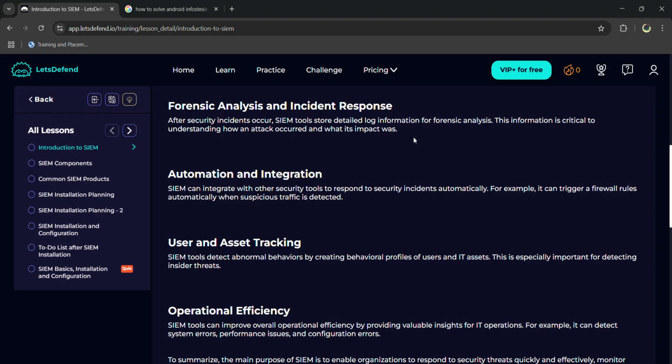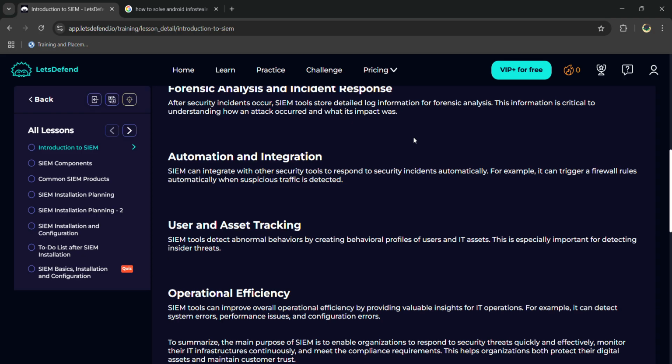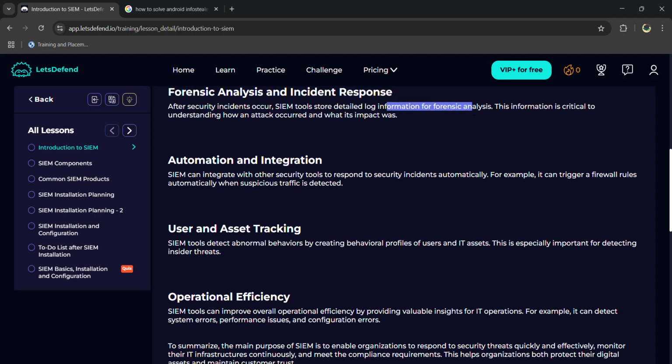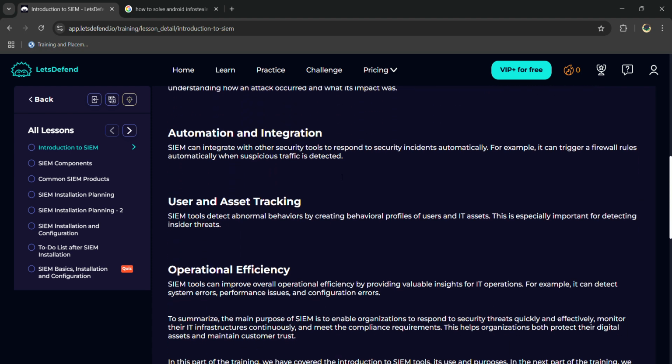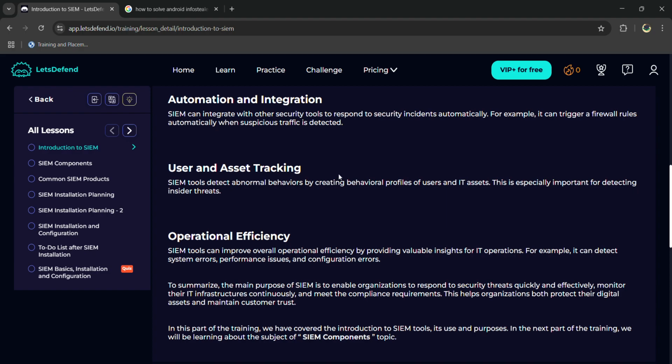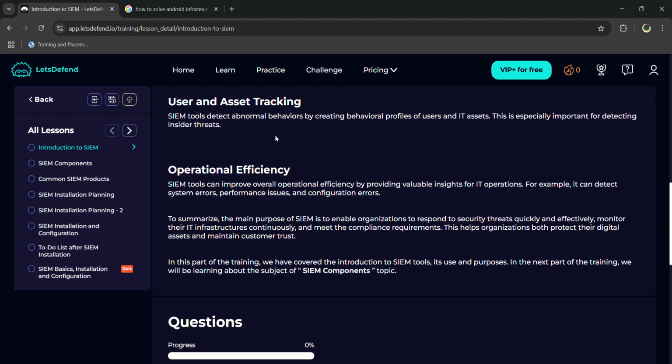We can also do forensic analysis and incident response. After security incidents occur, they store detailed log information for forensic analysis, and this information is critical to understand how an attack occurred and what its impact was, right? Next is automation and integration. We can also integrate other security tools so that we can respond to security incidents automatically. For instance, it can trigger a firewall rule automatically when suspicious traffic is detected.